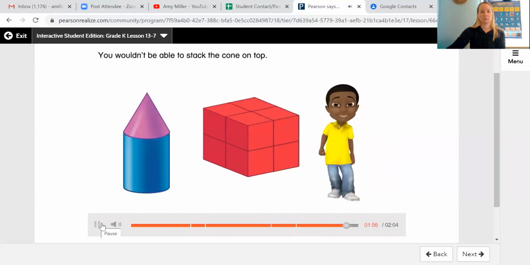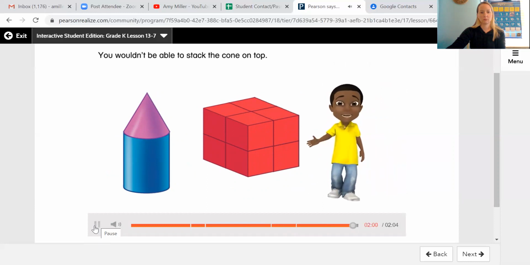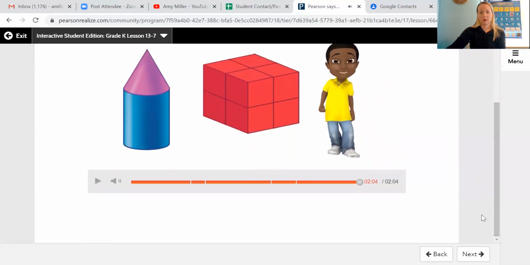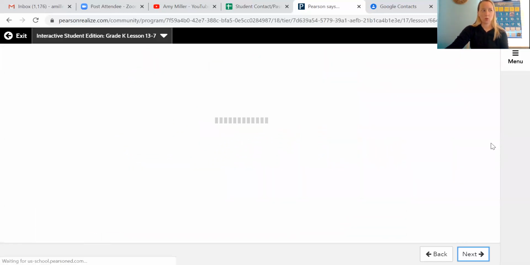You wouldn't be able to stack the cone on top. Now you know how to combine 3D shapes to make other 3D shapes. All right, let's get started with number 1.